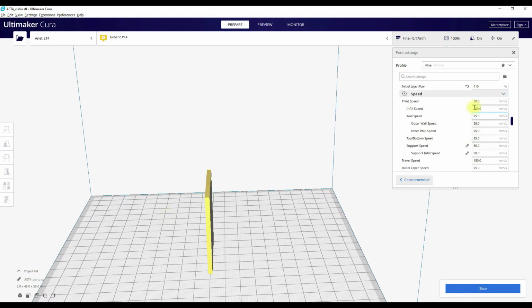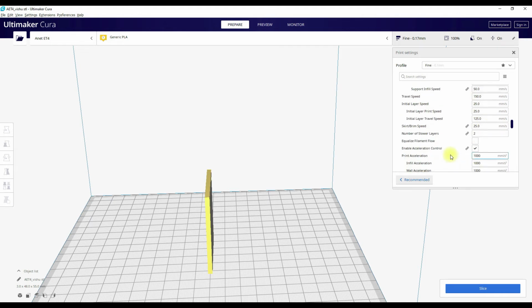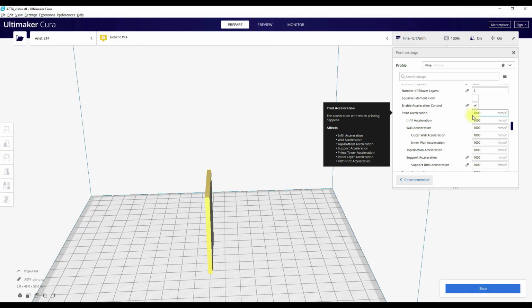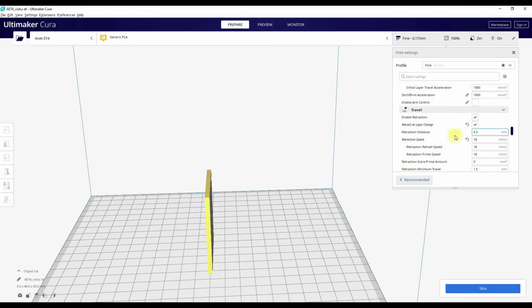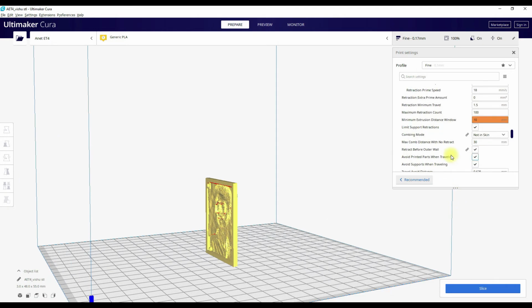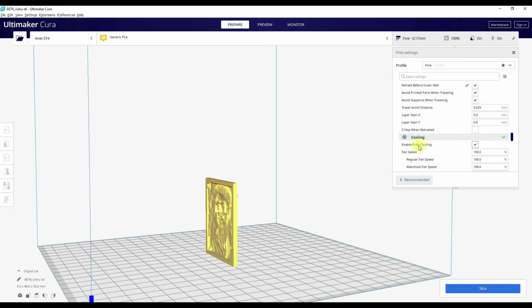Set the print speed to minimum so that maximum quality can be obtained. I am changing my retraction because I have a direct extruder installed on my ANET ET4. You don't need to change it. Print cooling should be set to maximum.